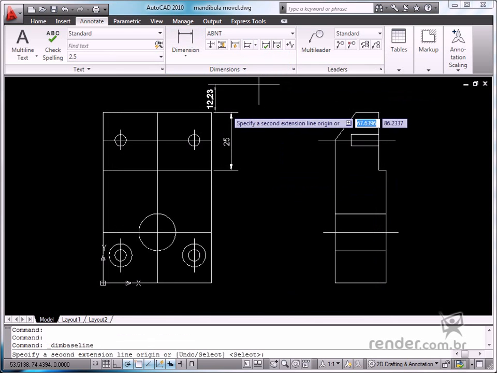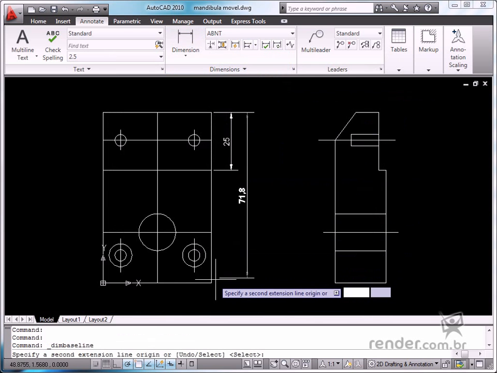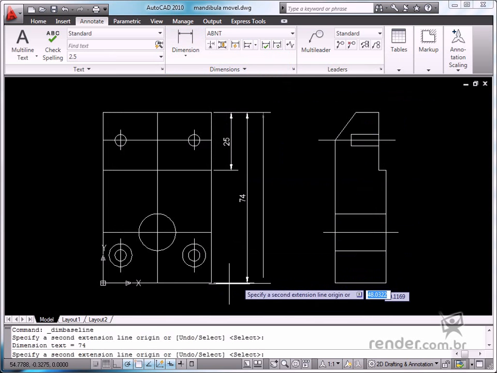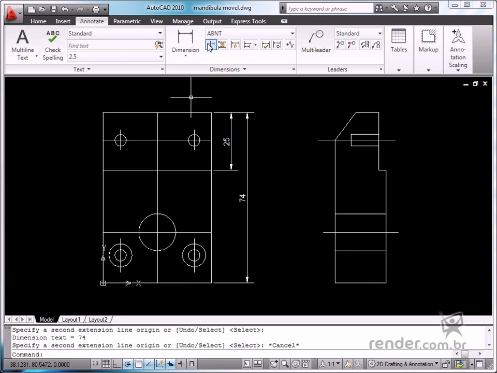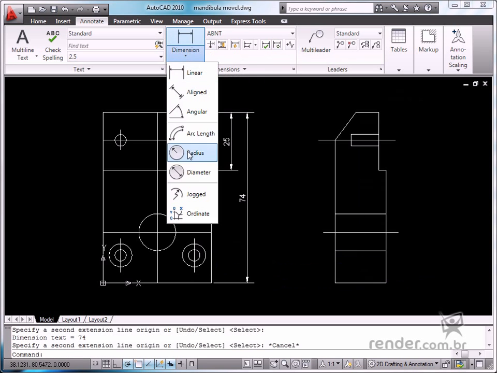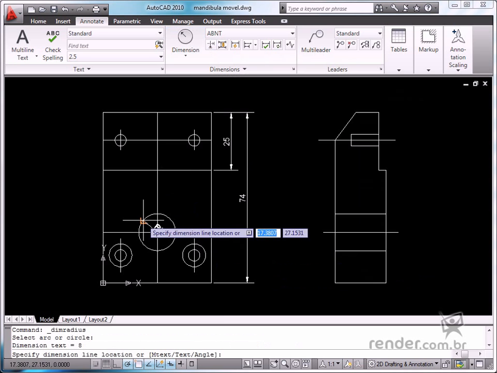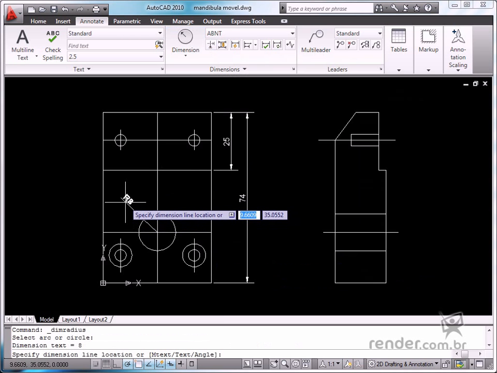If you need to insert a dimension based on another unit of measurement, you can insert the unit of measurement setting manually. This is done when you insert a dimension.